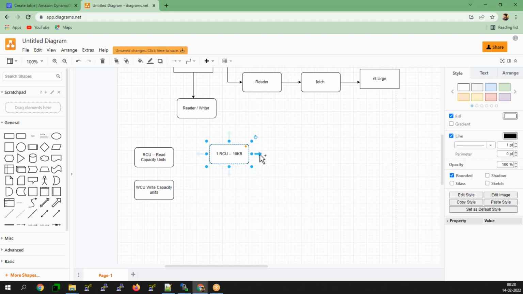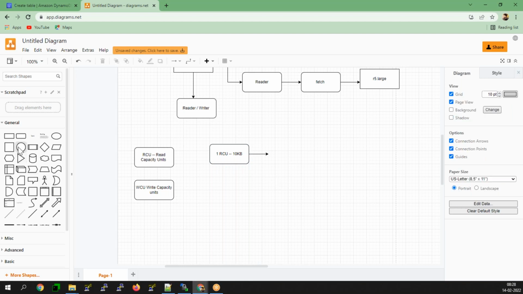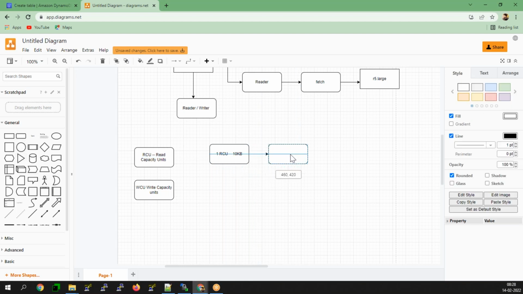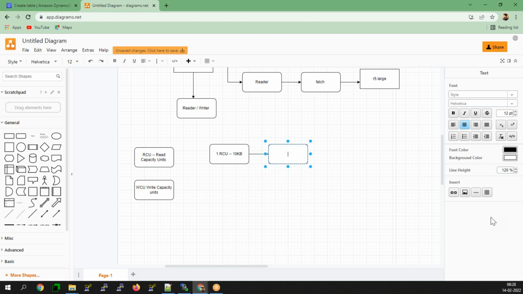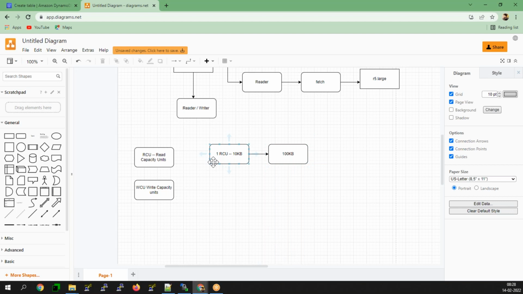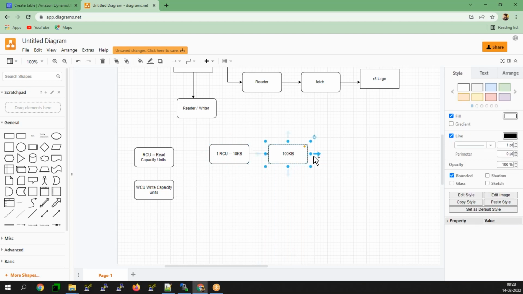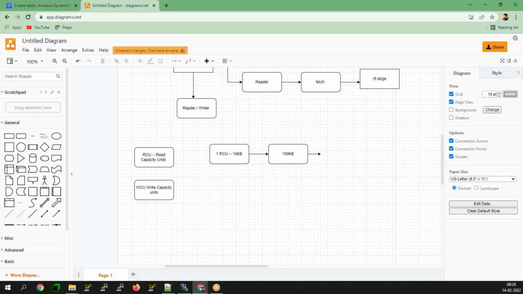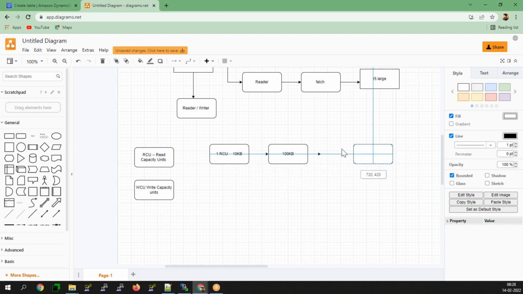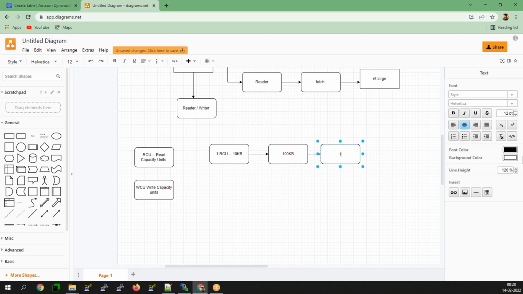If suppose I want to read 100 KB of data, how many RCU are required for me? 10 KB per unit, so 10 RCU is required for me. That's how it's going to depend. This is a generic value, not a predefined value. This is the example value I have here. 10 RCU are going to be required for me.